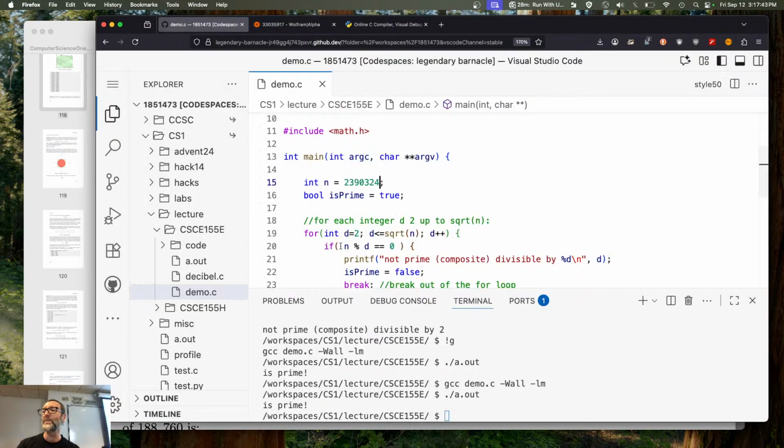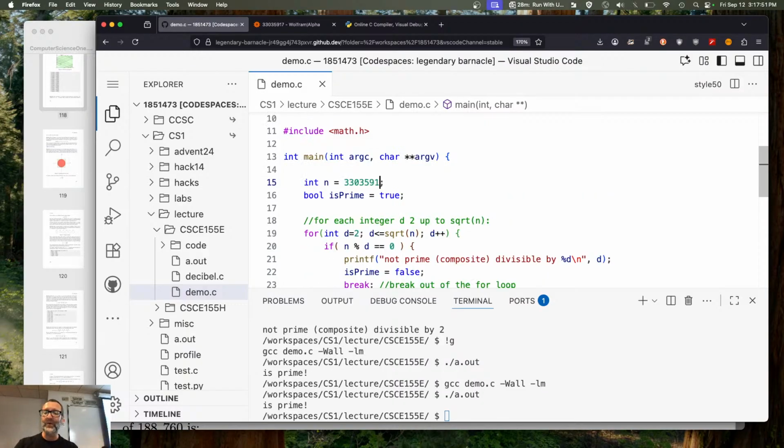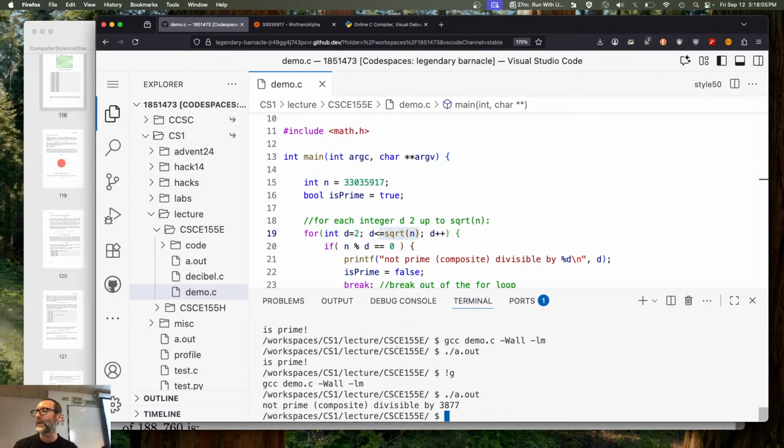That's a non-prime number, right? So it's going to say composite, but it's going to take a while to get there, right? It's not going to be immediately 2. If I just did 18, on the first iteration of that, oh, it's divisible by 2, we're done, right? I want to make sure that I go all the way up as far as possible here to give it a real test, right? Not prime, divisible by 3877. Was that one of them?